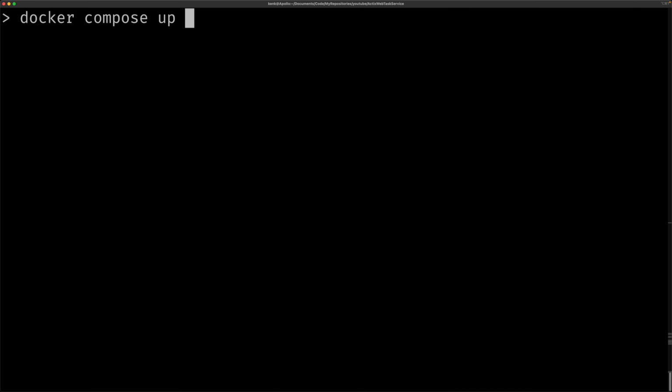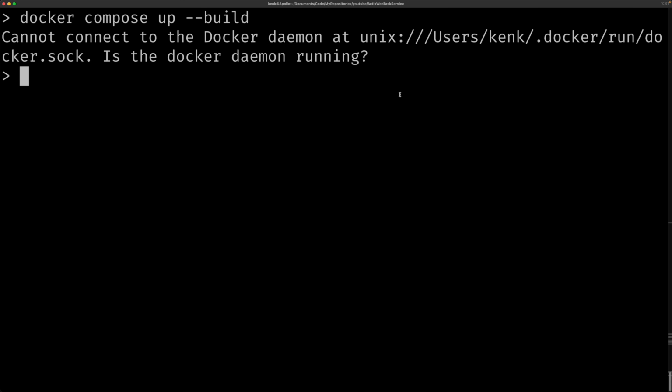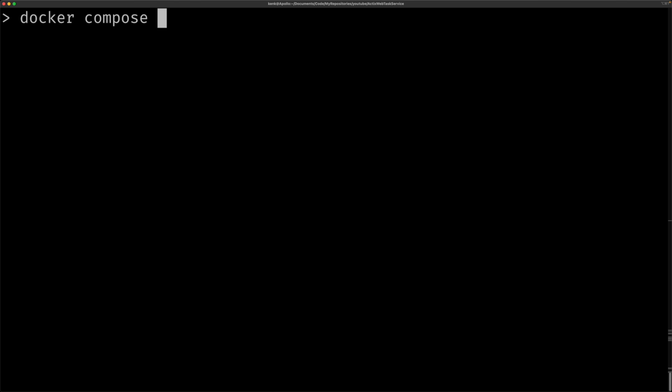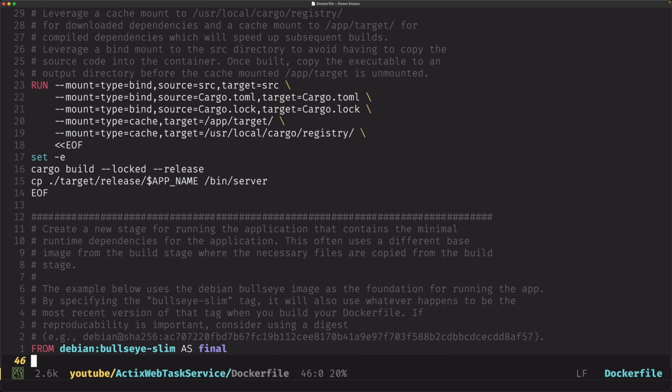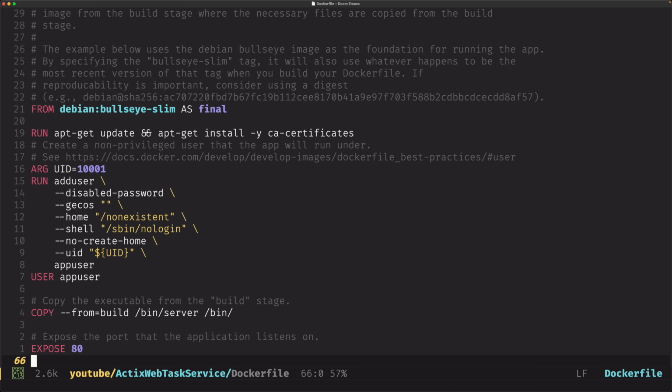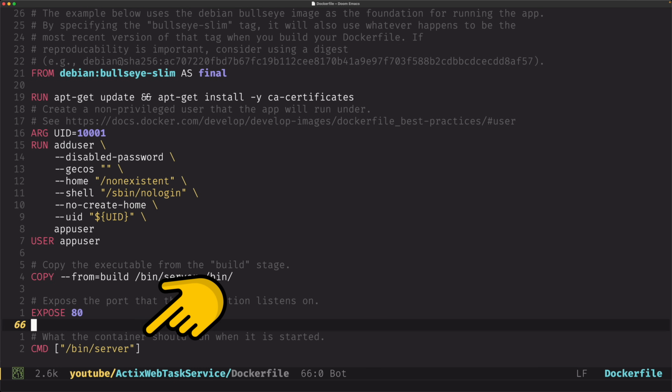Now to test this locally, we're going to do docker compose up --build. Oh, got to make sure you have your Docker daemon running. Okay, now that my Docker daemon's finally running, I'm going to do docker compose up --build. What this is going to do is create a build container, run through all the steps that we have for the build image, run a final container, and then copy those build artifacts to the final container, and then finally run our application.